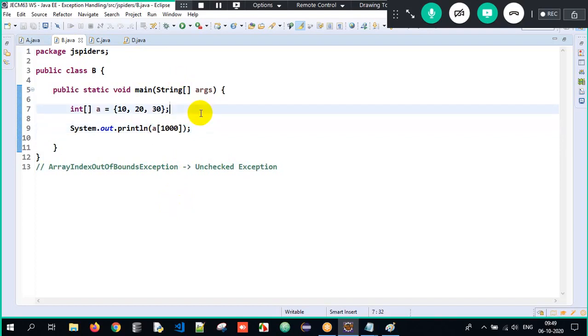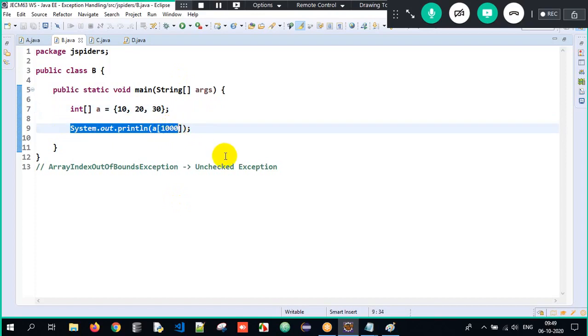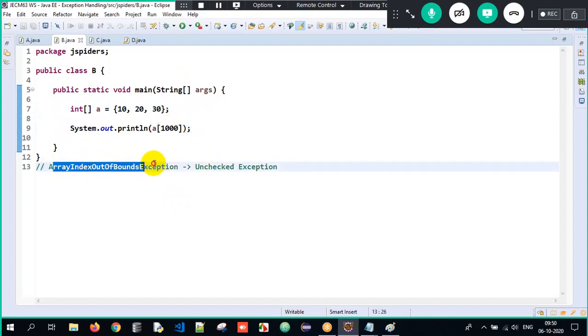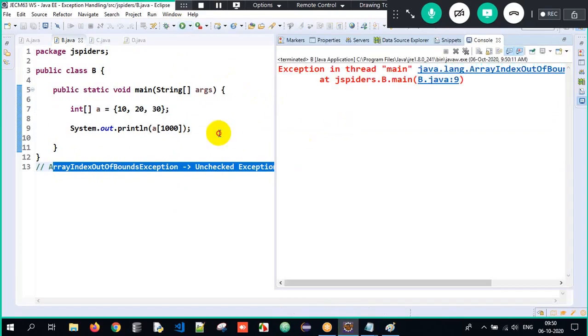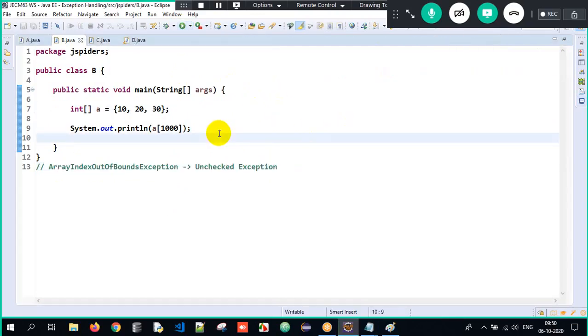But still, the compiler does not know it. So ArrayIndexOutOfBoundsException is an example of an unchecked exception, because the compiler does not know about the exception. We need to handle it, but not immediately during program development. I execute it, I get to know the exception, and later I come and handle it. So unchecked exceptions are compiler unknown; you need to handle them, but not immediately.